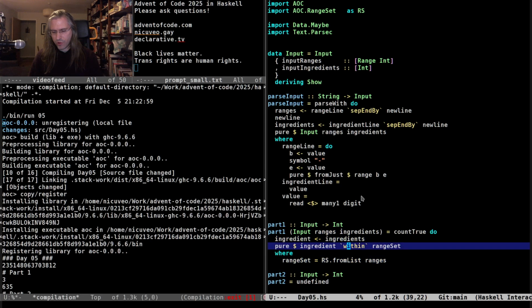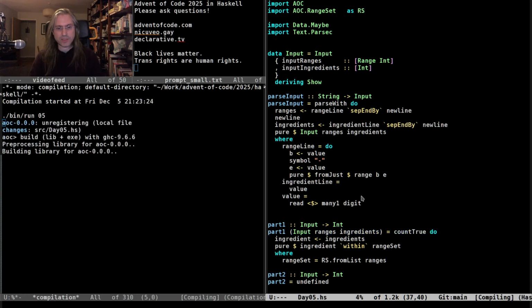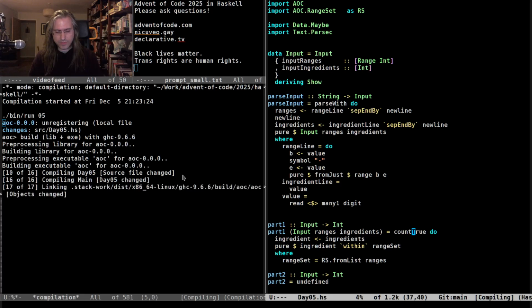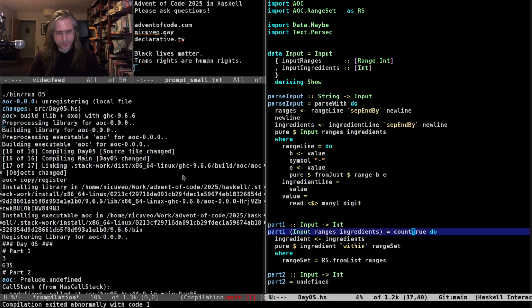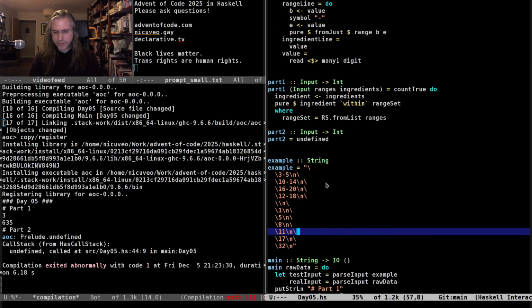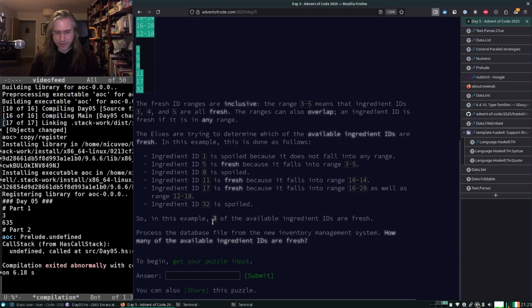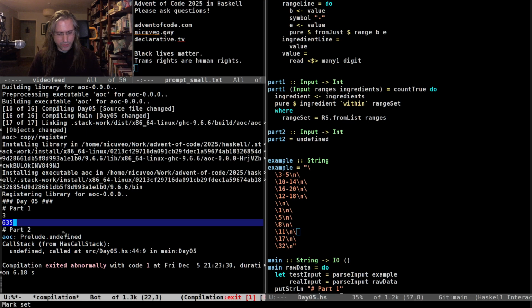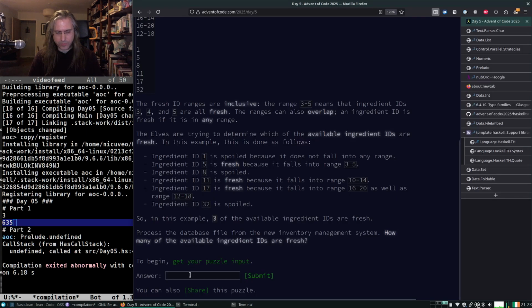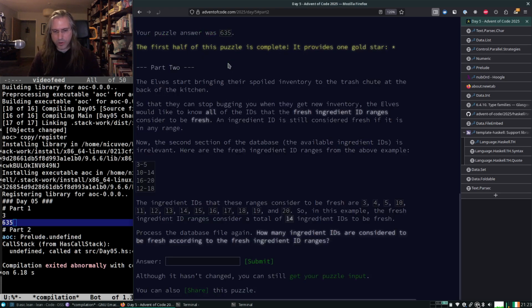and we check which ingredients are within the set of ranges, and we count the number of ingredients for which that's the case. And we get 3 for the test input, which I think is the value we are expecting. Okay. And we get 635 for my real input. Let's try to see if that's correct. That's correct. Perfect. Let's move on to part 2. So what do we do here?